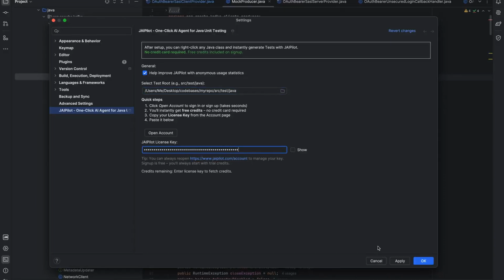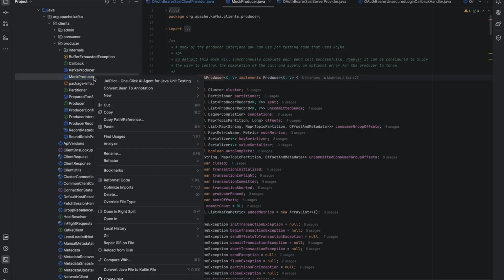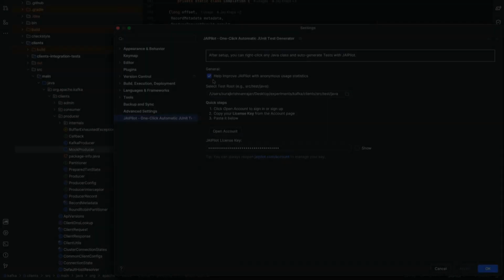This is normally your src/test/java directory. You're all set. Just right-click on any class and select Generate Tests. JAIPilot will start generating tests immediately. JAIPilot creates a test plan, gathers context from your dependent files, and generates accurate tests with high coverage.